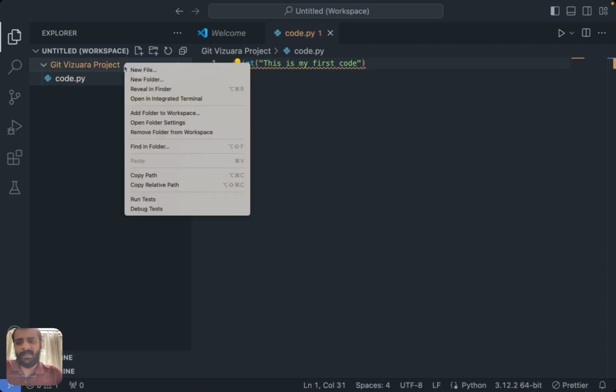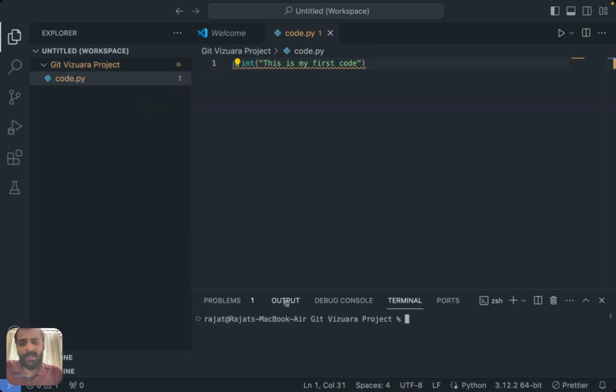The second thing which you can check is that you can right click here on this folder, and then you can click on open in integrated terminal.